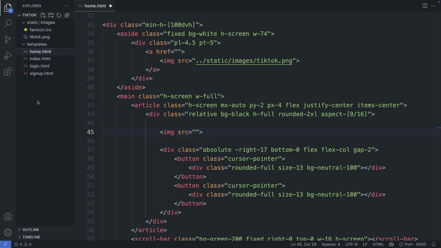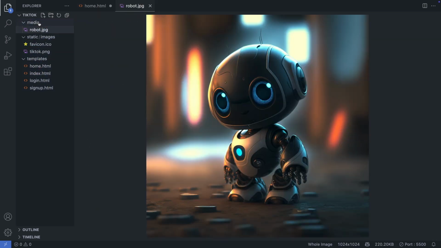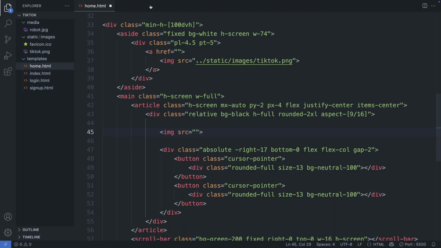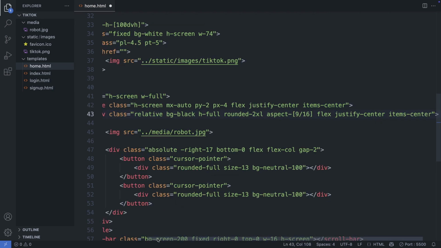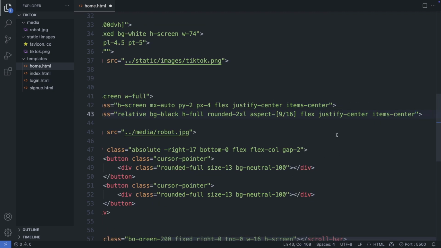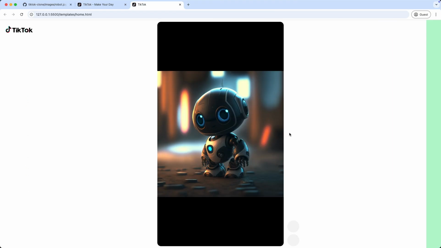Then in the project root, I create a media folder. These are files users uploaded. And we move the image in there. Okay. And link it now to the image tag. media/robot.jpg. And to have it in the middle of the black box, I add the flex classes. Okay, let's have a look. Okay, nice. The image is in the middle of the box.